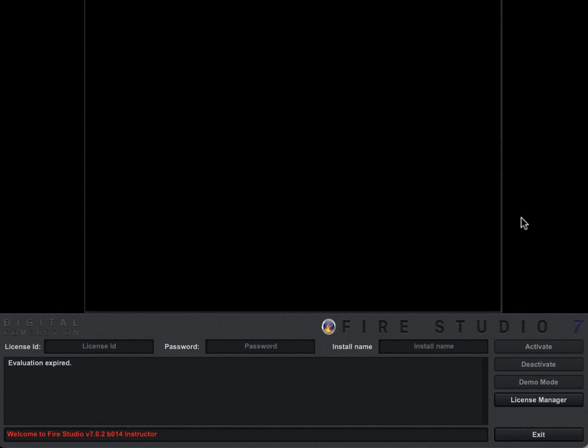If you've used Fire Studio in the past, the activation panel looks a little different. It used to be a separate program where you'd activate it, but now it's built into the program, so it's actually a little bit easier. So let's go ahead and activate Fire Studio.